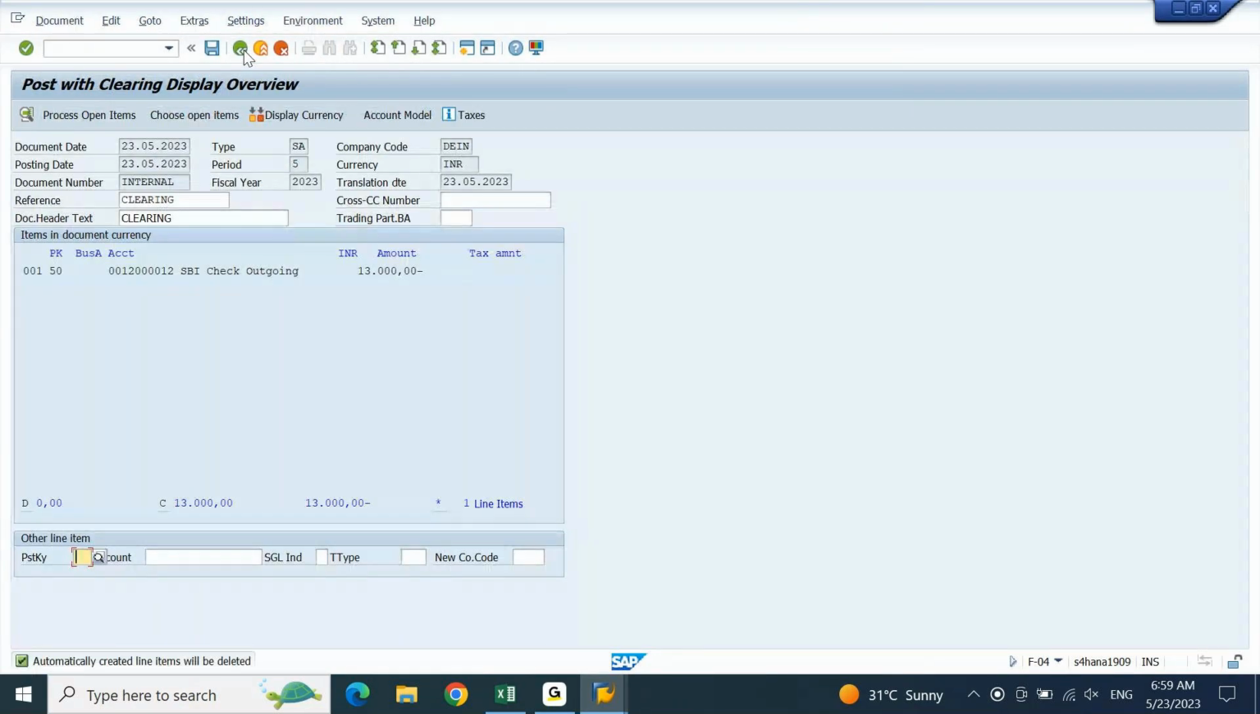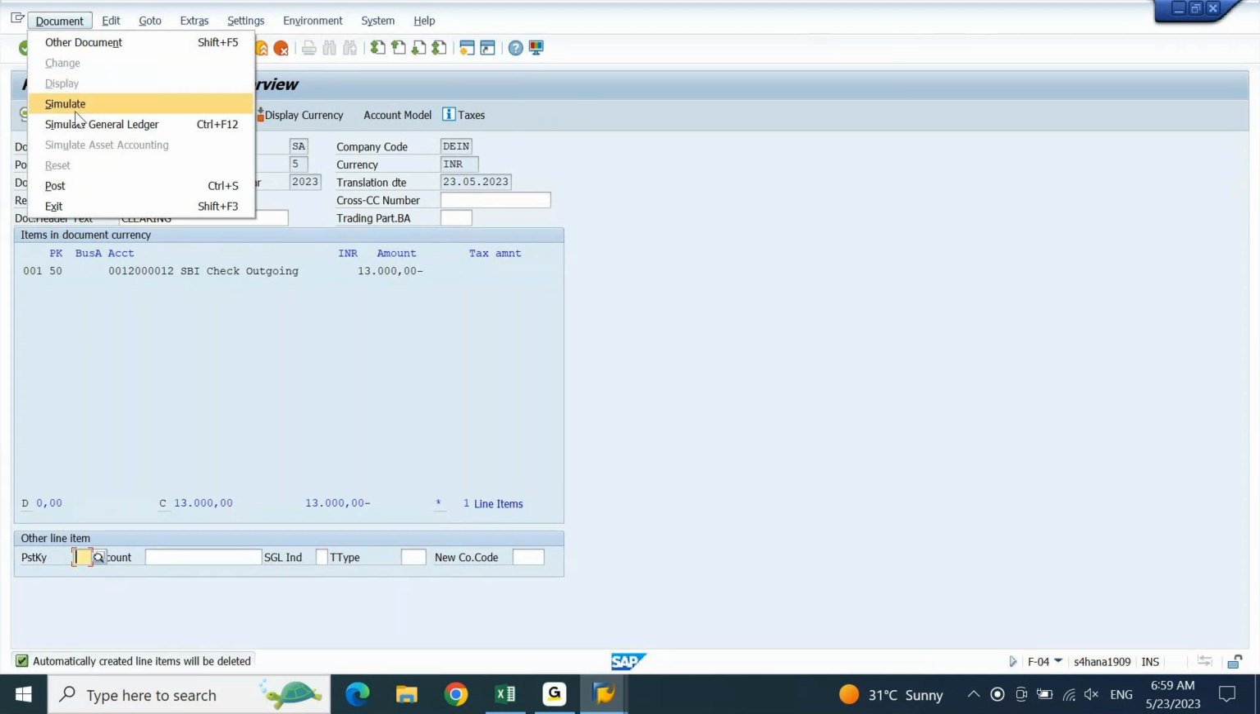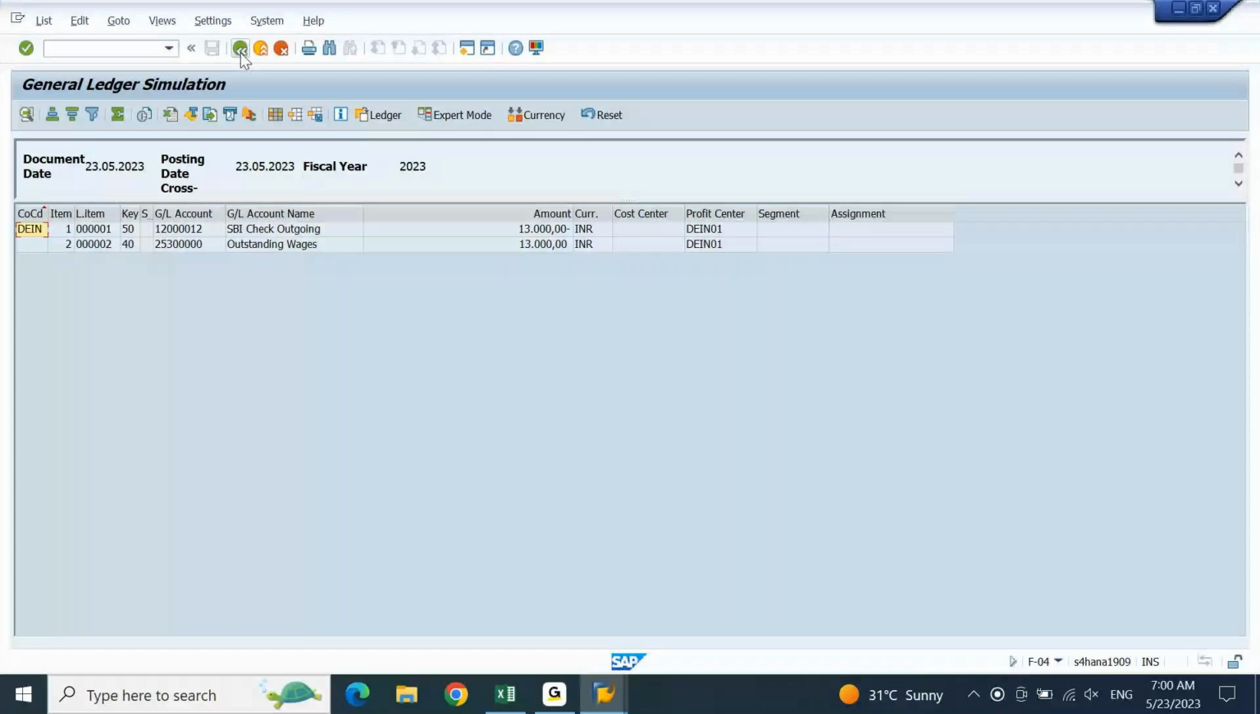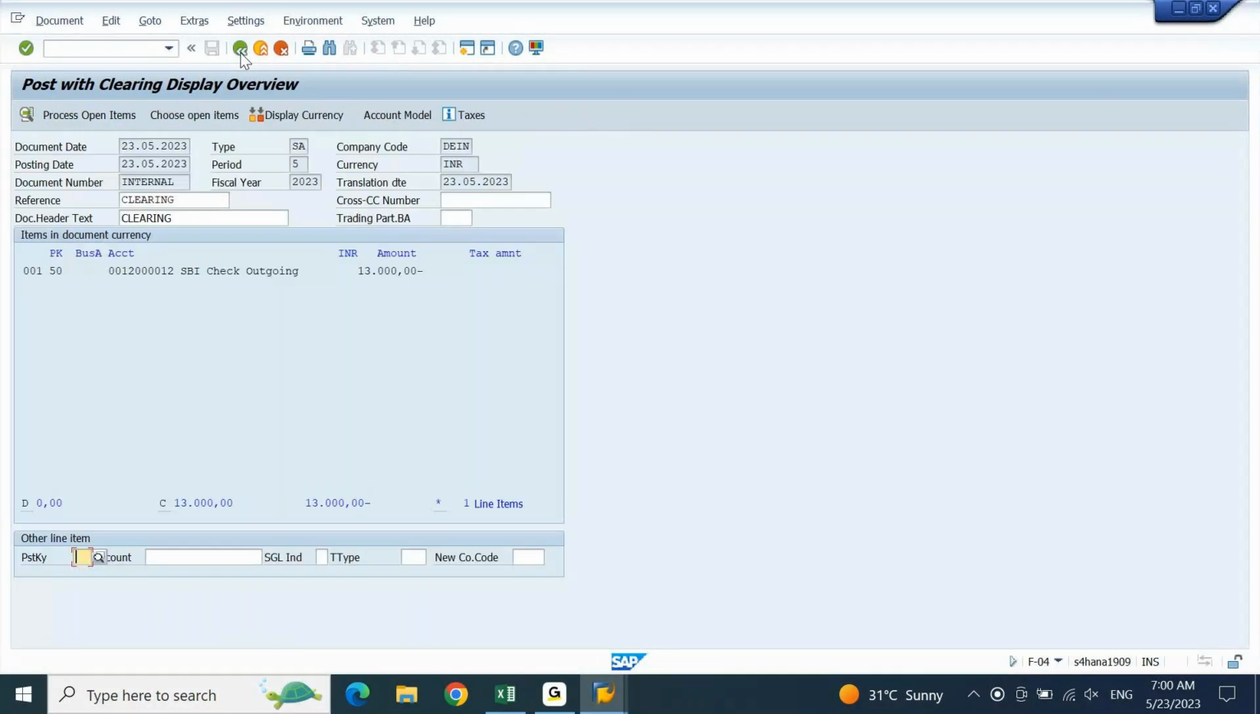Now I'll simulate once again. Now let me simulate general ledger. Let me come back. If I come back, how many line items you are able to see now? 2 or 1? You are able to see only one line item, correct? And there is a message at the bottom. What message are you able to see at the bottom? It is talking about automatically created line items will be deleted.